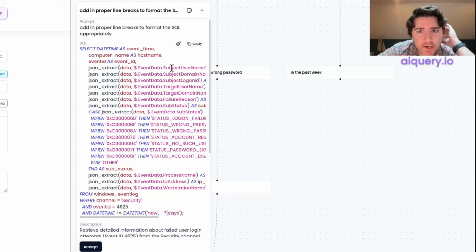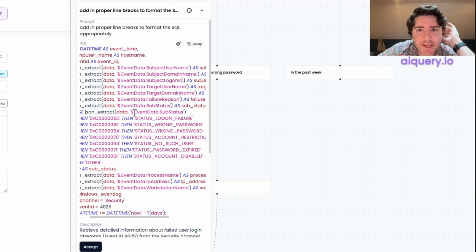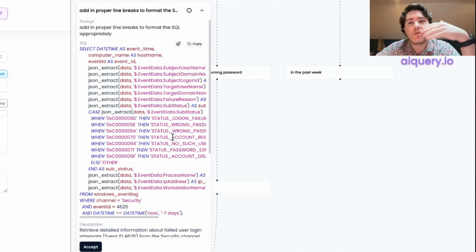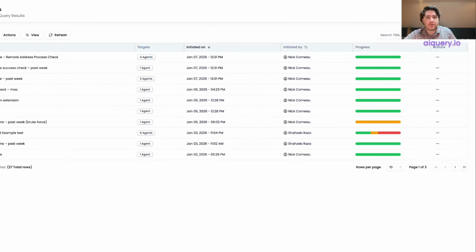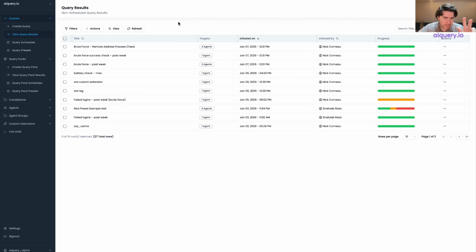And then we can see it's extracting relevant information and then adds in this case statement for explaining what the substatus is, so you can very clearly in plain text see what was the reason for a given failure. So I've already run this query, right? So let's go ahead and check out the results. And I've run a couple others, which I'll walk through.